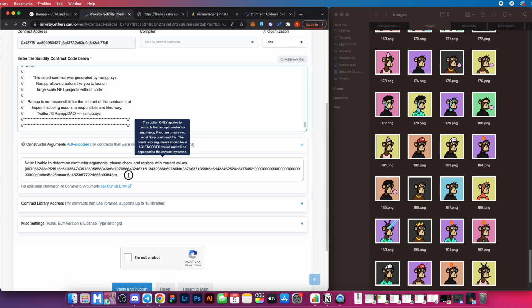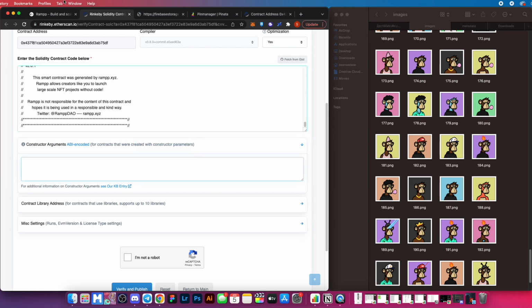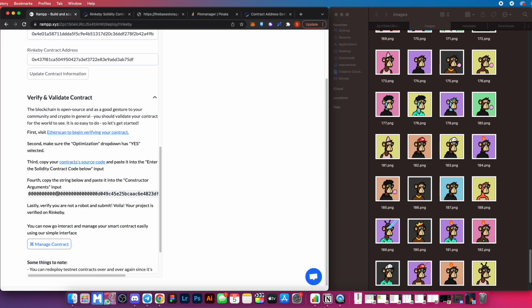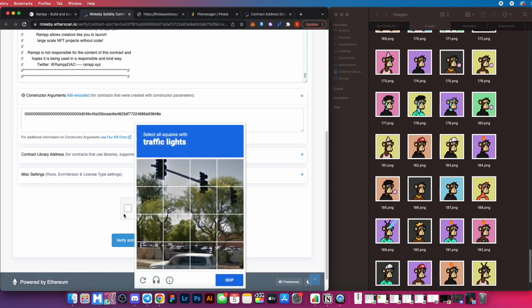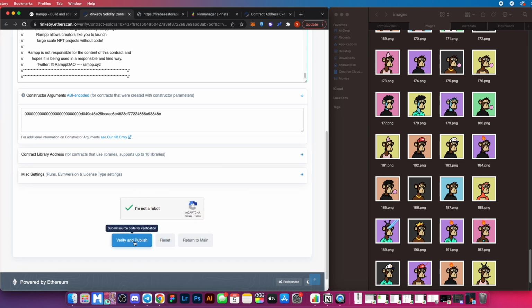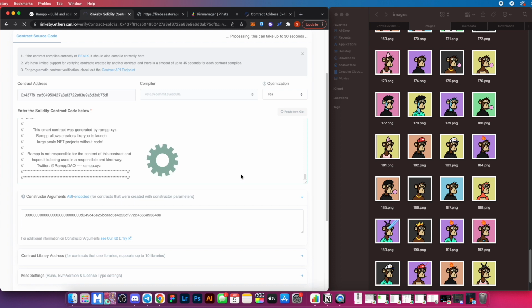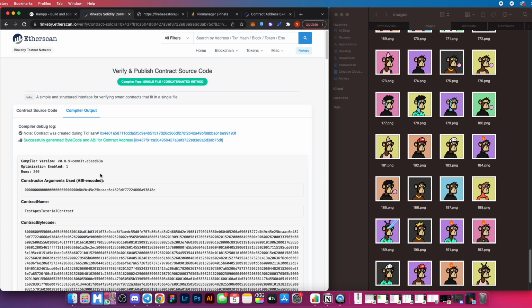Under this constructor argument, we're going to delete all of this here. And in Rampp, we're going to go ahead and copy this constructor argument right here, and we're going to paste that into that area. Then we're just going to verify that we're not a robot. Click on those traffic lights. And then we're going to verify and publish. All right, and there you can see we went ahead and verified our smart contracts.